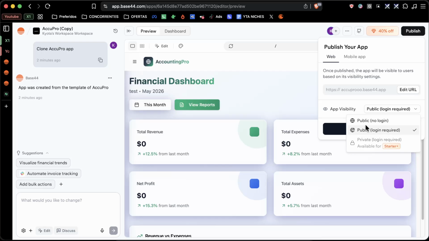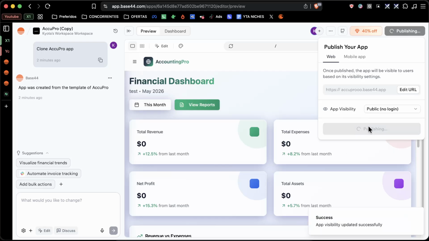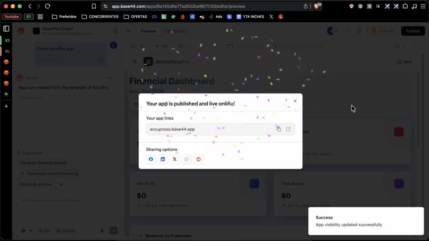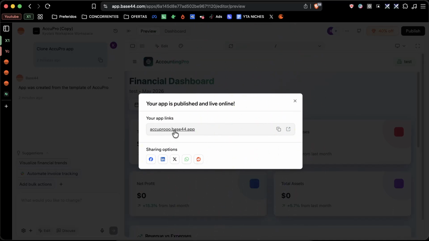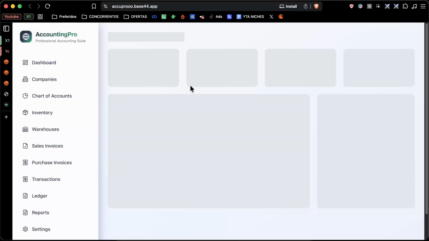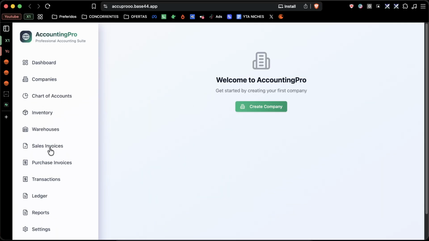Once the URL and access settings look correct, confirm the publish action. BASE44 will generate the live version of your app and make it available through the link. After publishing, copy the live URL and open it in a new browser tab to test it as a visitor. This lets you see exactly what other people will see when they open your app.